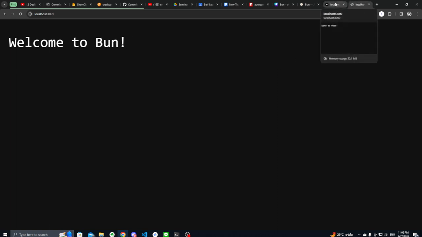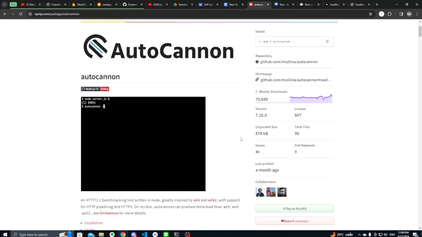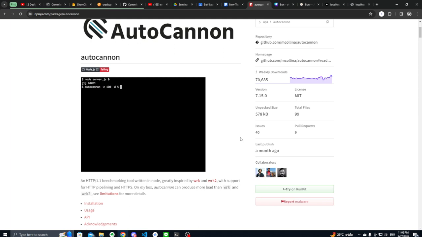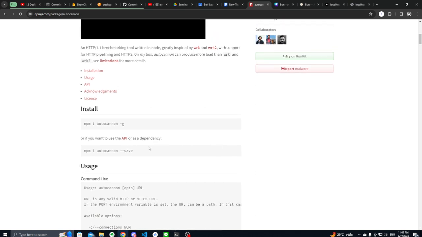I will refresh the page. I refresh this page too. You can see that it says welcome to Node, and Bun also says welcome to Bun. Okay, but how can I measure the performance of it? I'm going to use AutoCannon. AutoCannon is a benchmarking tool written in Node. It can measure the performance of requests. So we're going to use this as the measuring tool.